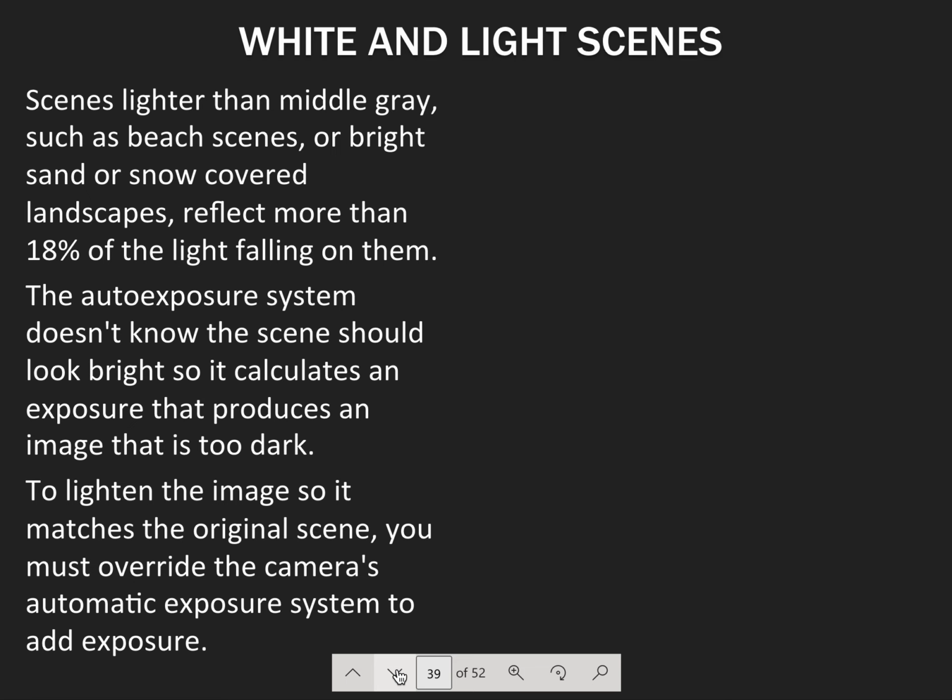Okay, my image is gone again. Scenes lighter than middle gray, such as beach scenes or bright sand or snow, reflect more than 18% of the light falling on them. So what will happen often is your camera's auto exposure will read the scene, and because it's so bright, it produces an image that's too dark. So you either have to make changes to your settings or use a filter or use photo editing software. And when we get into photography too, I'll show you how to do all this.